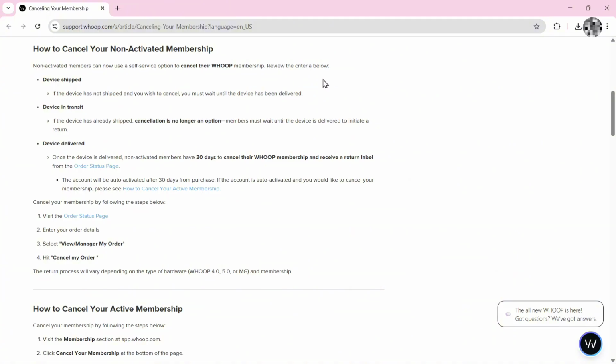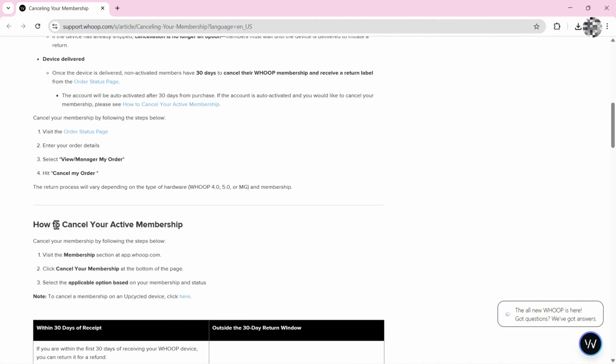And once the device is delivered, non-activated members have 30 days to cancel their Whoop membership and receive a return label from the order status page. The account would be auto-activated after 30 days from purchase. If the account is auto-activated and you would like to cancel your membership, go ahead and proceed with how you can cancel with an active membership.